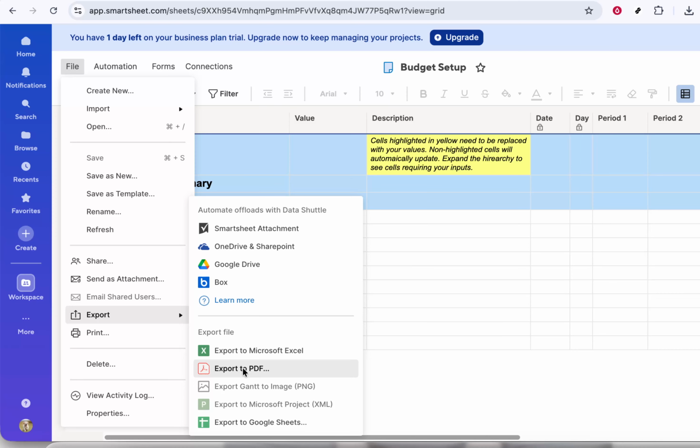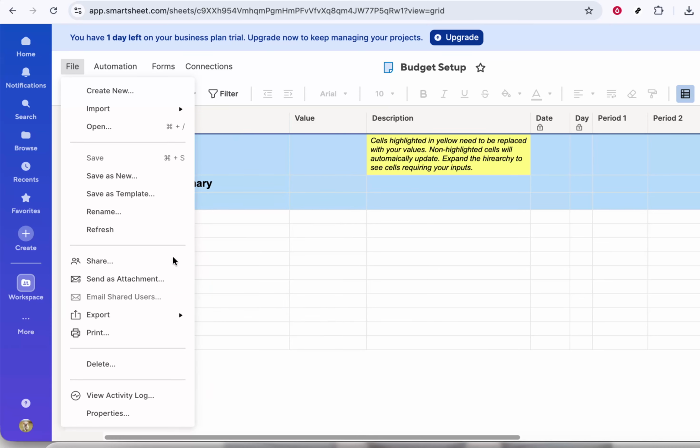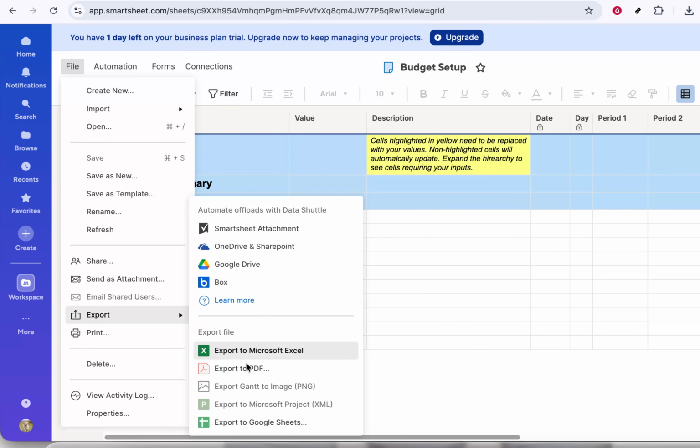At this point, Smartsheet may open a settings window where you can adjust layout options like orientation, scaling, or which columns and rows to include, depending on your setup. Take a moment to review those options if they appear, especially if your sheet is wide or very long, so the final PDF is easy to read. When you're ready, confirm the export.